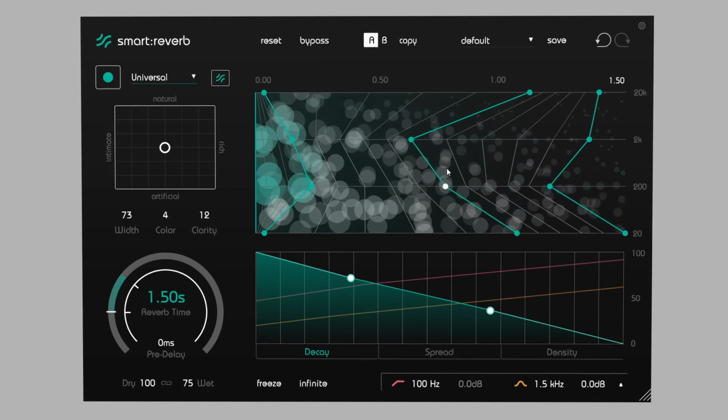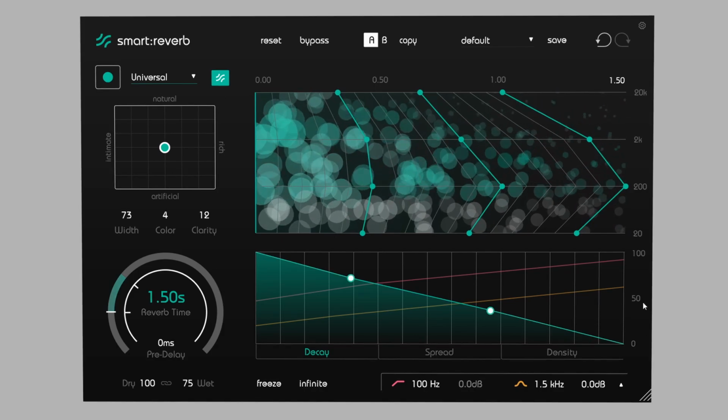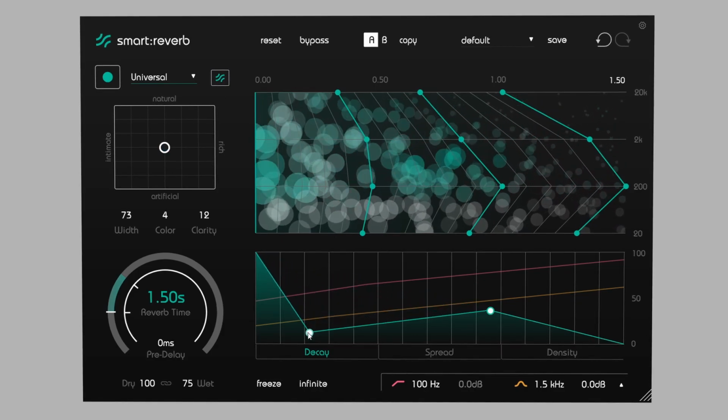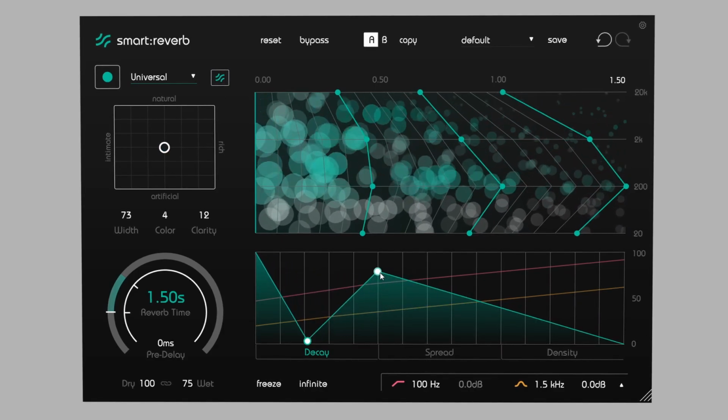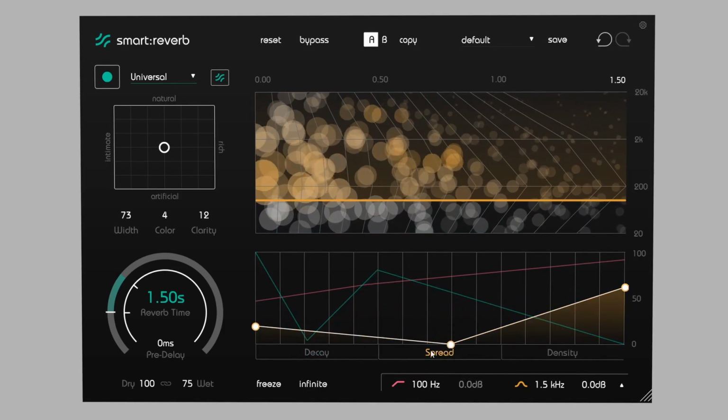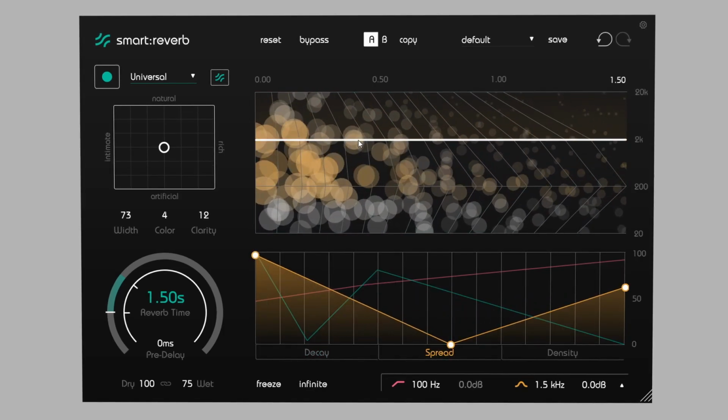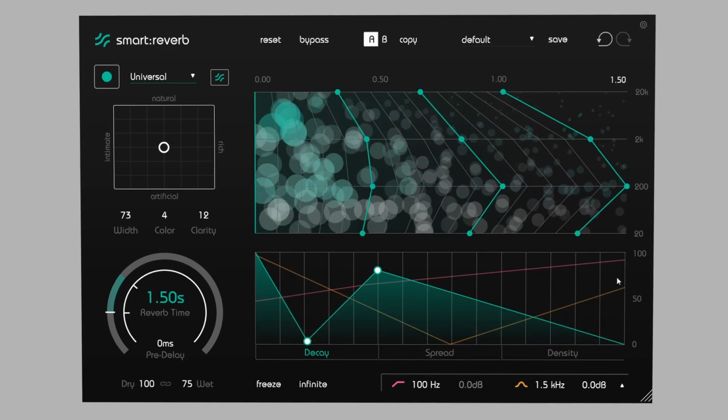crazy. The temporal shaper allows you to modify the decay, spread, and density of the reverb over time, and any changes that we make here will be reflected in the particle display above, and you'll notice that the grid will change as well.